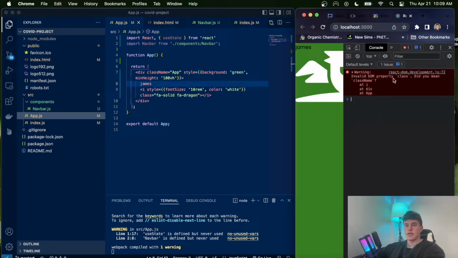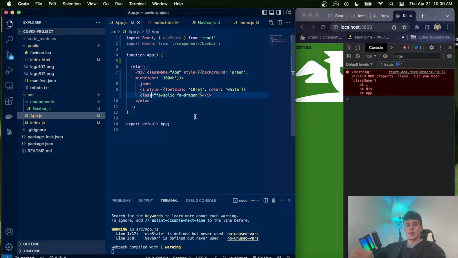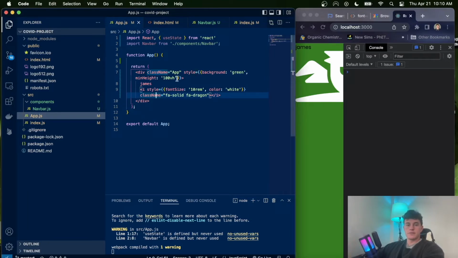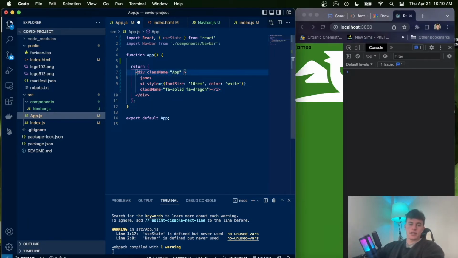We get this error here that says we have an invalid DOM property class. And so we can see that with this Fontawesome icon that we've imported, it's automatically assigned the class attribute. However, in React, class is a reserved term, and so we have to change that to className, and class names are assigned using the className attribute instead of class. And so just like that, we can see that that resolves that error and everything's still working perfectly. So that is inline styles.